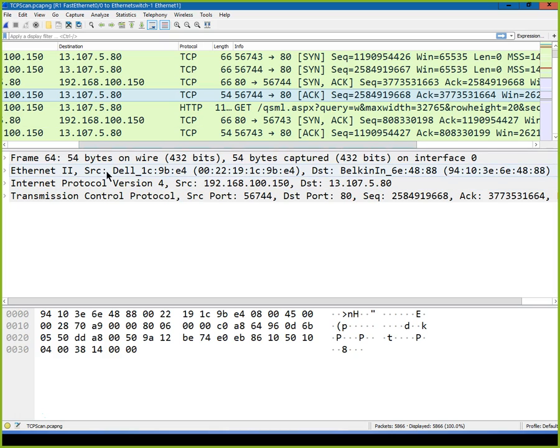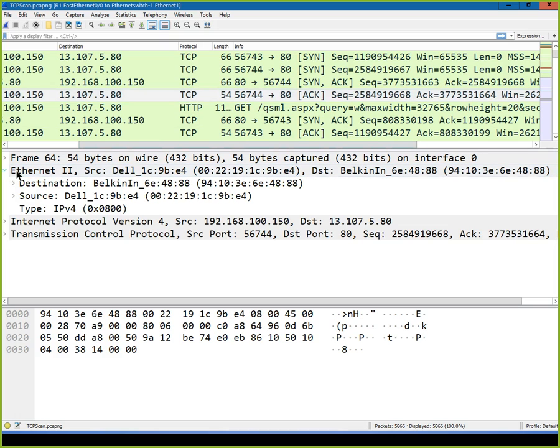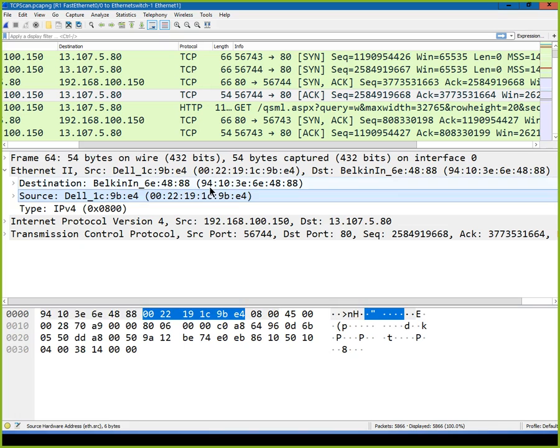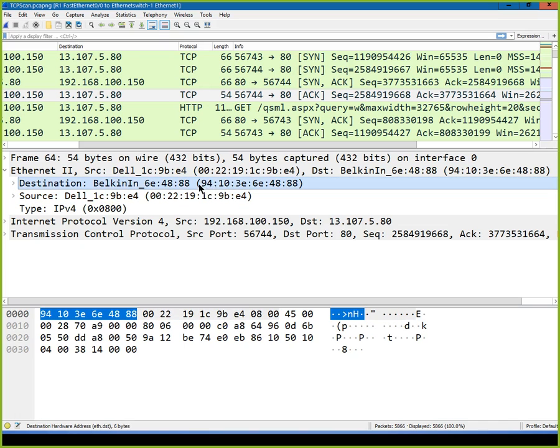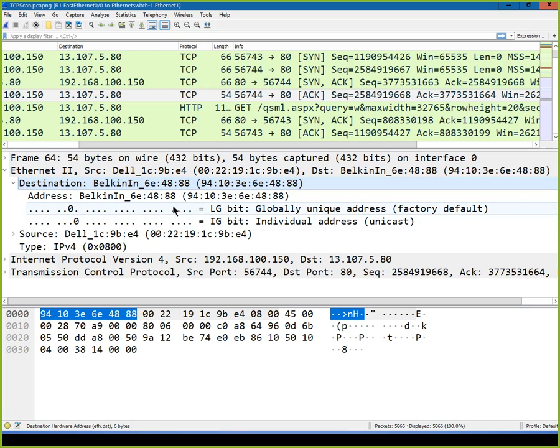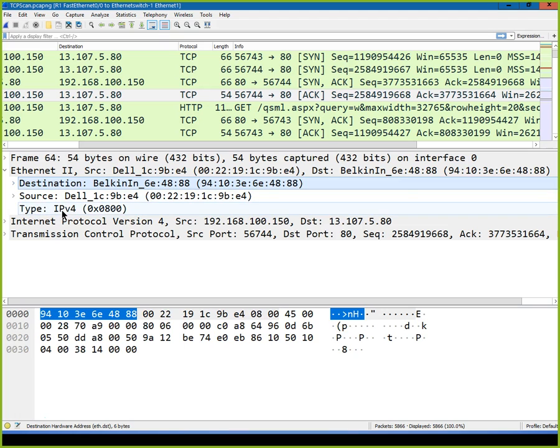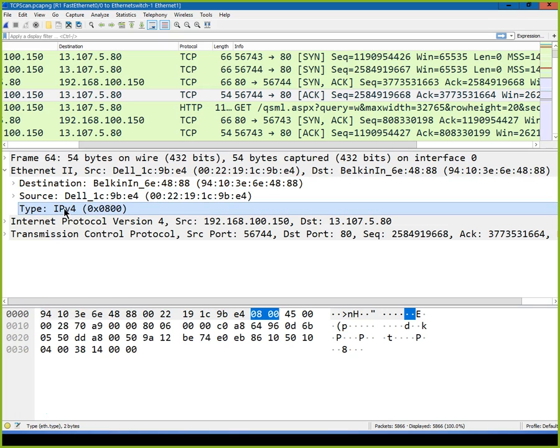When we look inside of the packet, layer 2, Ethernet, which is going to have MAC addresses on it. The OUI, this is a Belkin router and this is a Dell computer, but the full MAC addresses are here, 94:10:3E, 6E, 48, 88, and on down the line. So we have the destination and the source MAC address, and there are no flags set on these things. And it says, hey, the next thing that you're going to see is IPv4. This is an IPv4 packet.